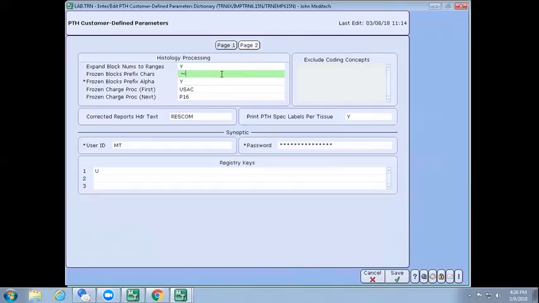Our next field down is our frozen blocks prefix character. This is the character you want the system to use to indicate that a block is a frozen section. You can enter a 1 or 2 character prefix. So here we have a tilde. You could enter an asterisk or any type of character you want to indicate that the block is a frozen block. Frozen blocks prefix alpha.